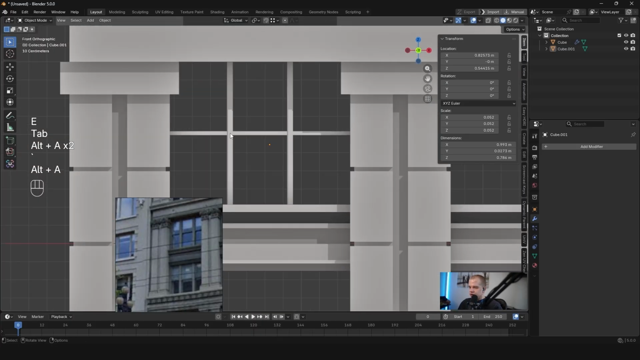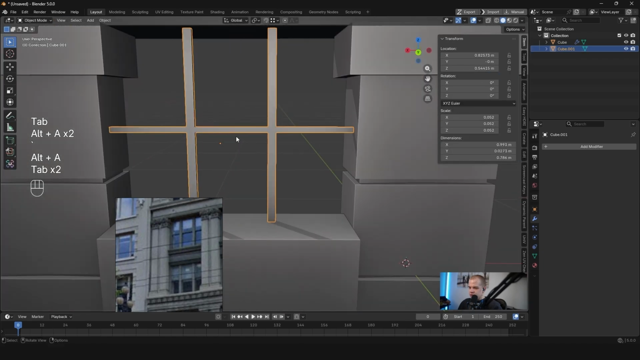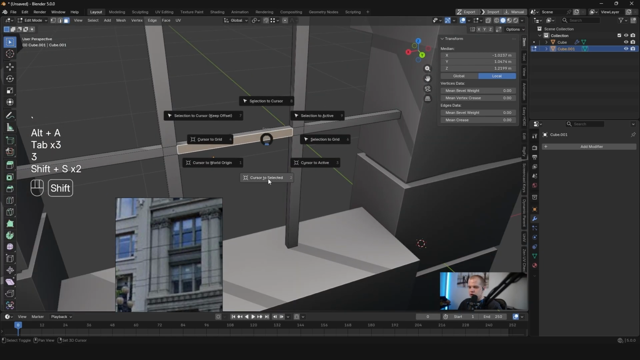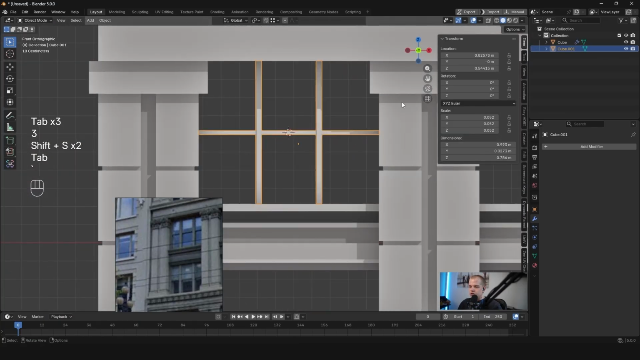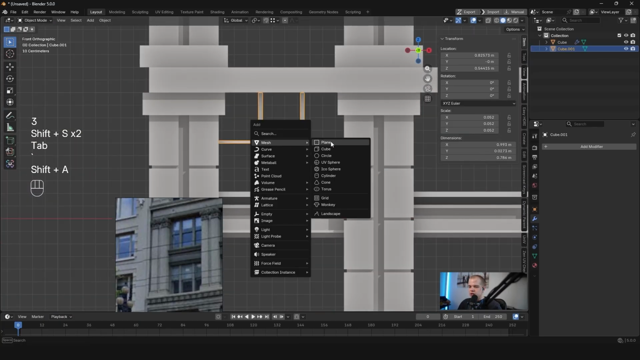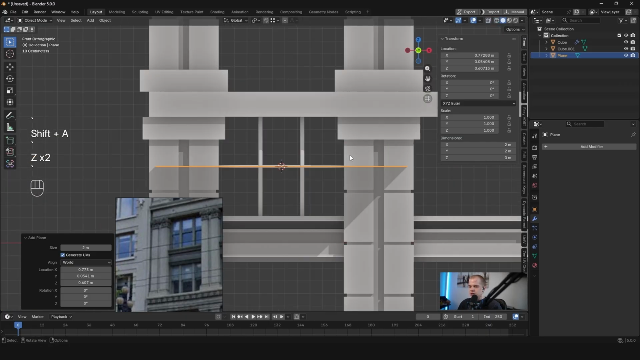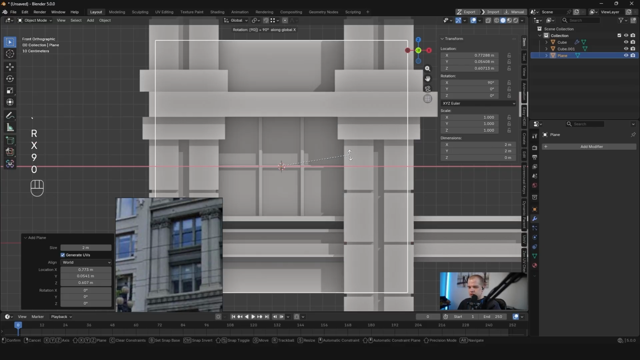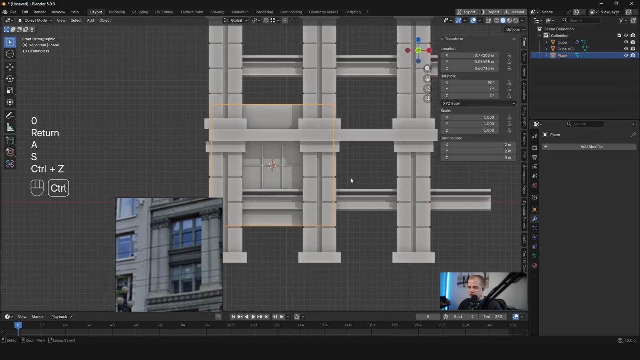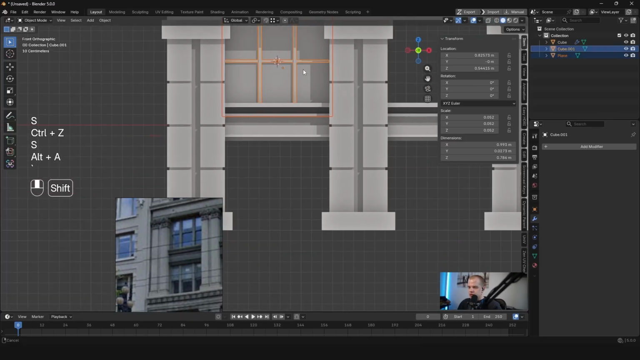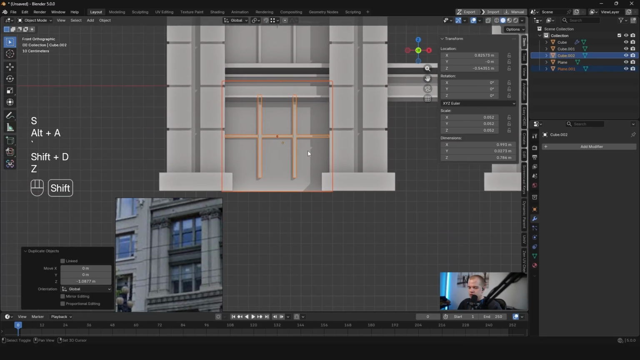And then once we've done that, we can select this back face, Shift S, and cursor to selected. The reason I do that is because now it's exactly in the center of this bit, and I can add a plane, and it'll be at the right position. RX 90, and now we have the size for our glass. Okay, and then if you want, we can take this, Shift D, duplicate, and pull it down.